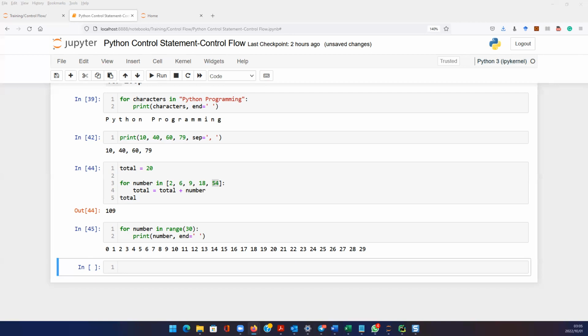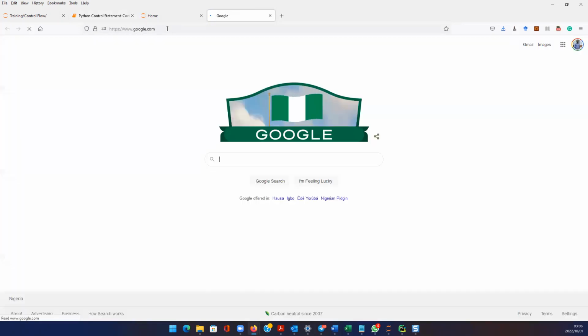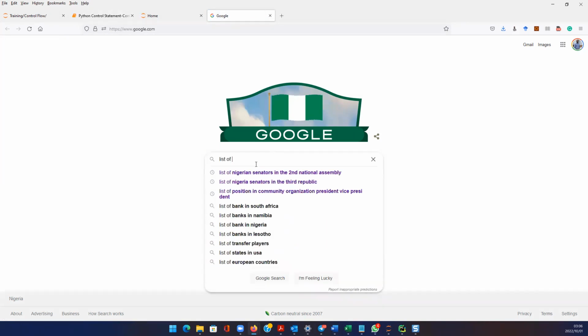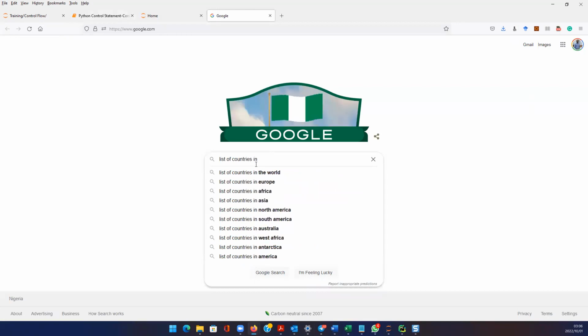Okay, so countries. Somebody say countries in Africa. So let's just use that, African countries. We're not gonna use everything because of our time. So African countries, let's make it a list. And because of our time also, I'm gonna say Google. Happy Independence Anniversary to all Nigerians, by the way. God bless all of you, wherever you are. So I'm just gonna say list of countries in Africa.